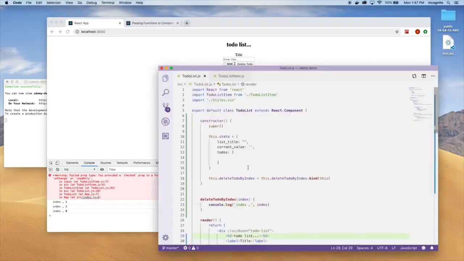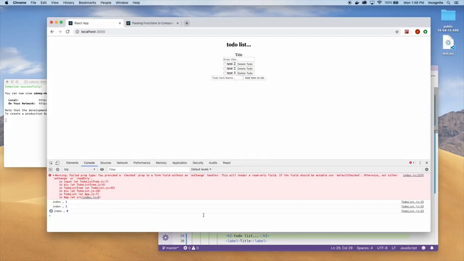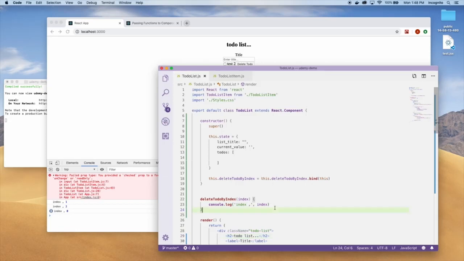So we'll come back in the next section and we're going to implement the actual changing of the state. We're going to actually implement the delete to do functionality. Let's get started. So now we have our function.